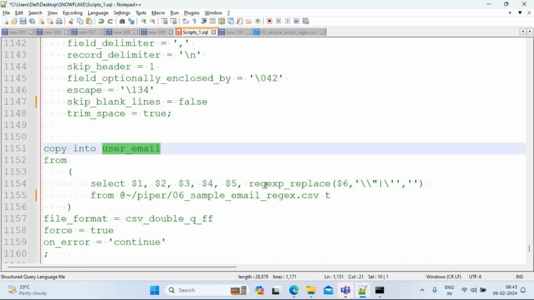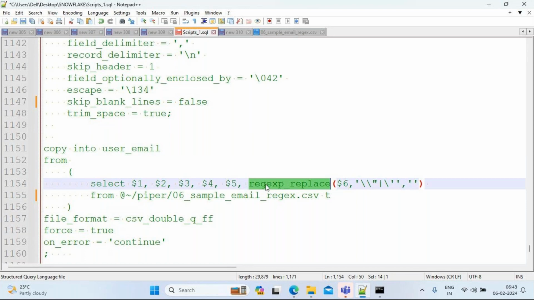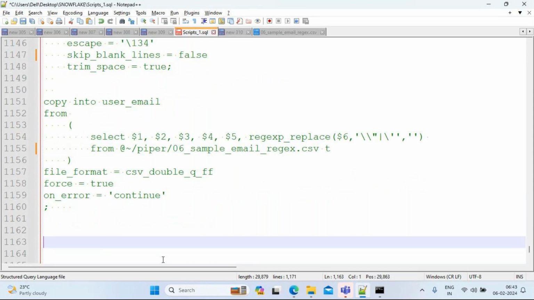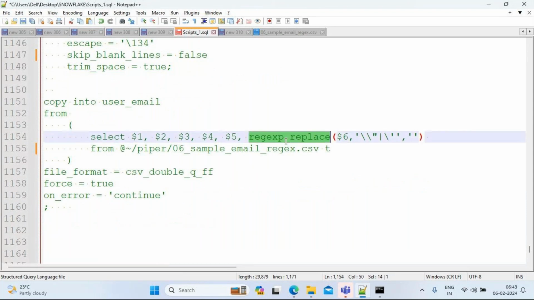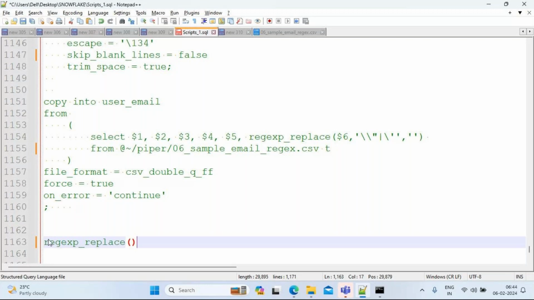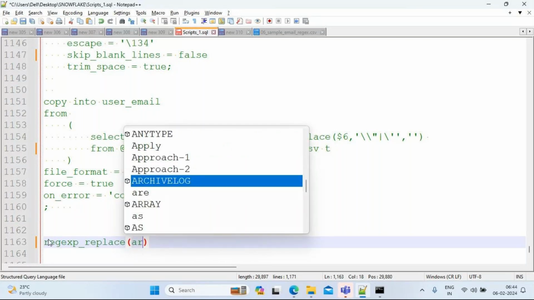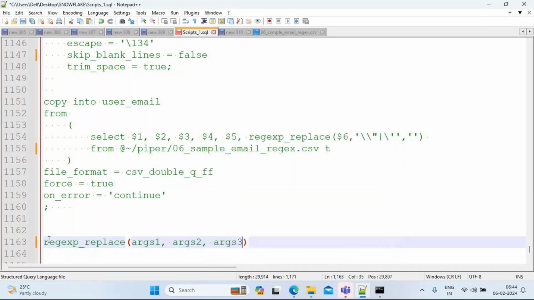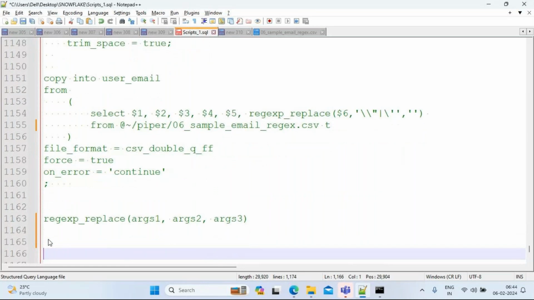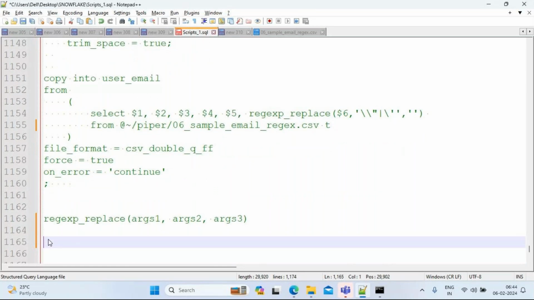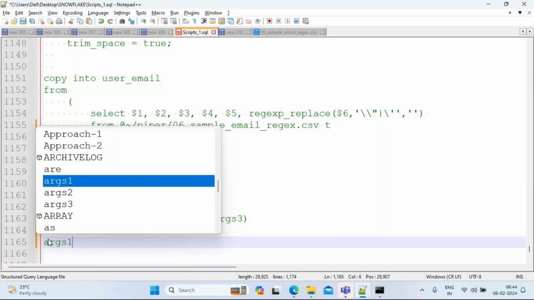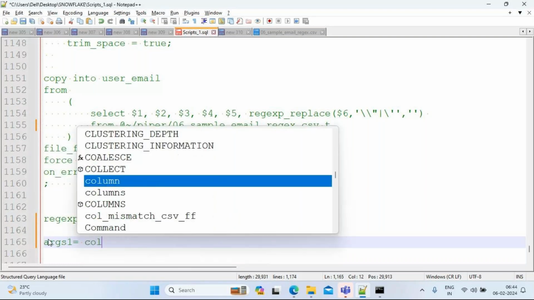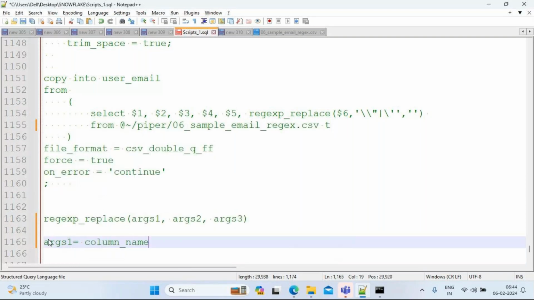transformation. It's called regular expression replace. In regular expression replace, it will accept only 3 arguments. What are the 3 arguments? Regular expression replace is going to accept 3 arguments: argument 1, argument 2, argument 3. The first argument is going to be the column name.